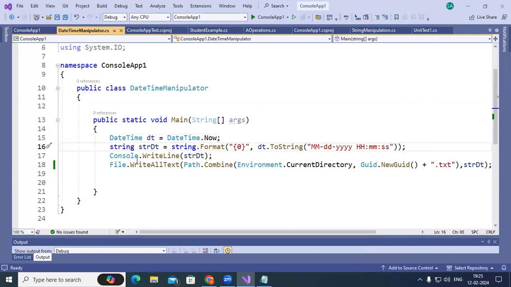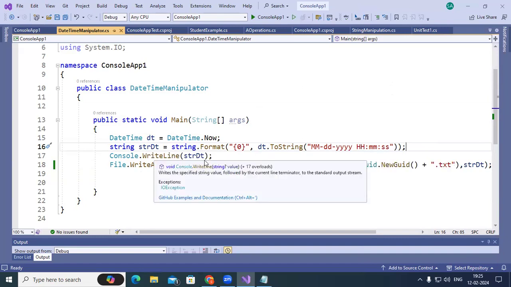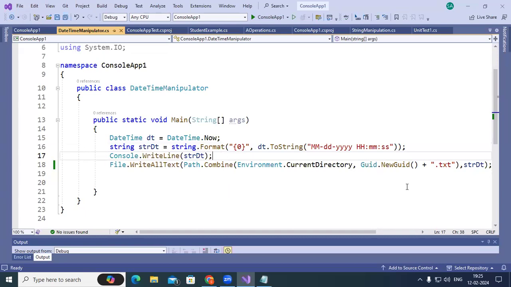We are storing in the string strdt that particular data using string dot format. You can format the given date time into a string here. After formatting, we are printing on the console. At the same time, we are writing into a file here. Okay, we are writing even into file.